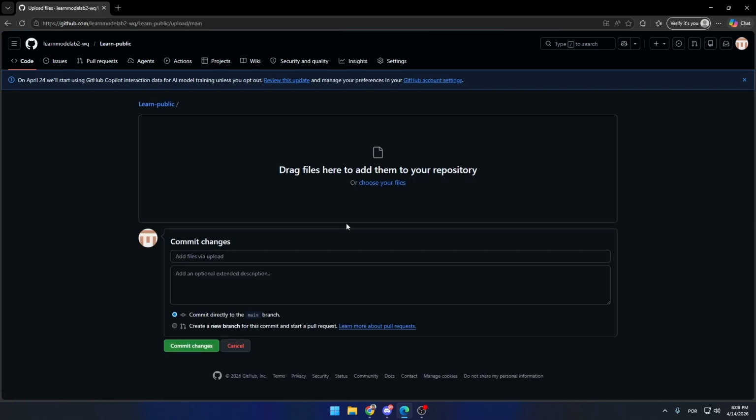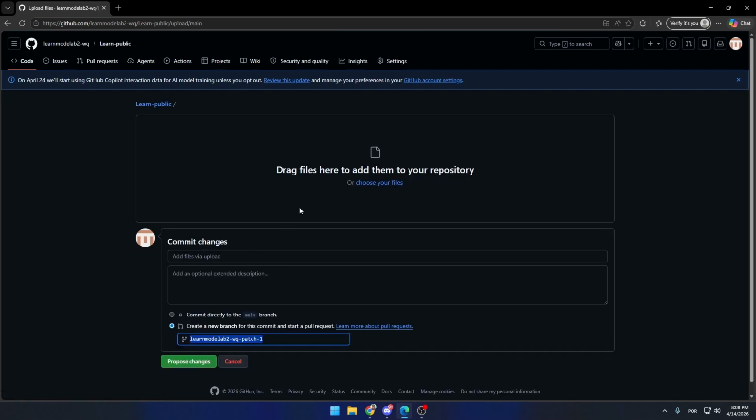After uploading the files, go to the Settings tab of the repository and find the Pages option. In the Publishing section, select the main branch and the root folder, then click Save. After a few seconds, GitHub will generate a public link for your website.